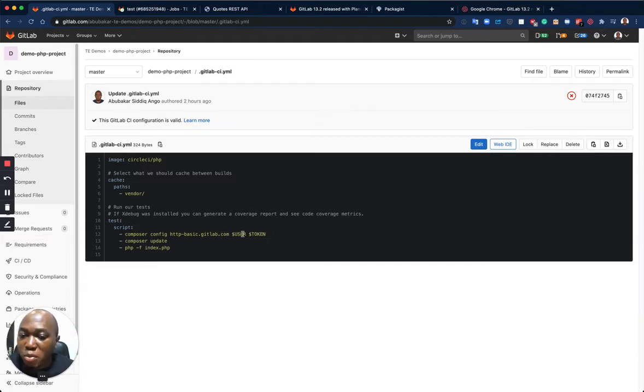And if you remember, in my CI variable, I specified a user and a token. This token will be your private access token that you've created from settings, especially when you are using 2FA. You cannot use your normal password. Now, the next thing I do here is to run Composer update. Once Composer has authenticated, it updates my dependencies, and I proceed to test my application using index.php.